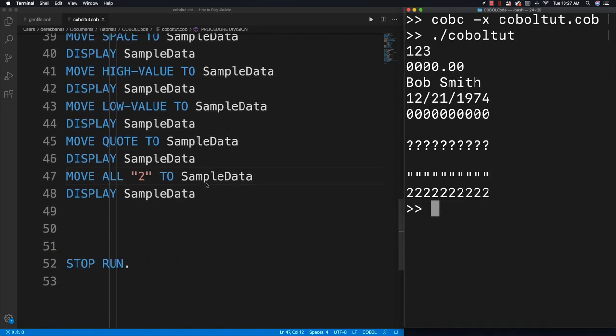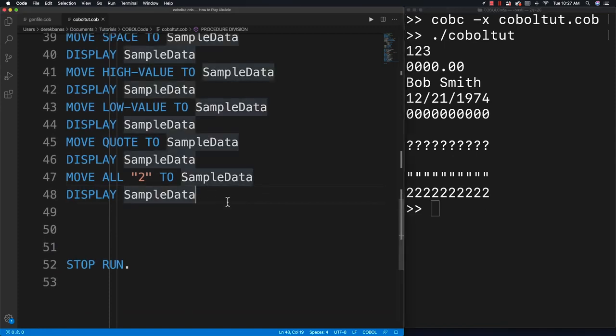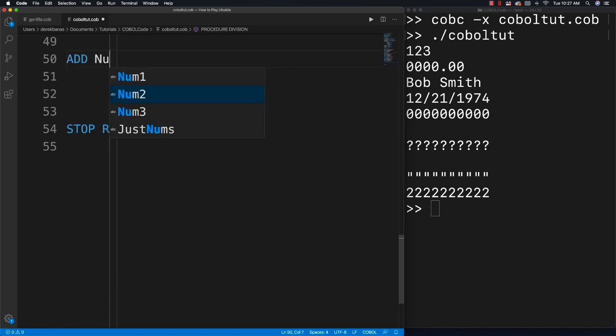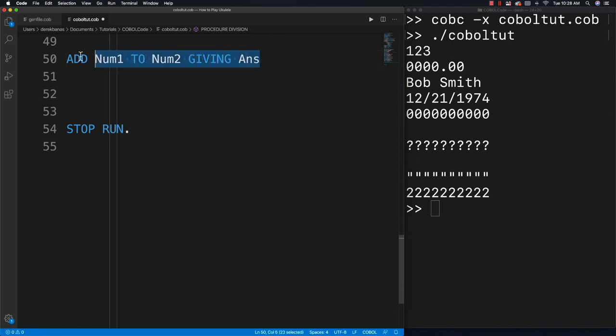All right, so now we're going to do some math. A couple different ways to work with math. I showed you compute before, now I'm going to show you add. So you could say add num1 to num2, and then with giving, define where you want the answer to go. And we're going to be able to do the same with a whole bunch of other different operators.